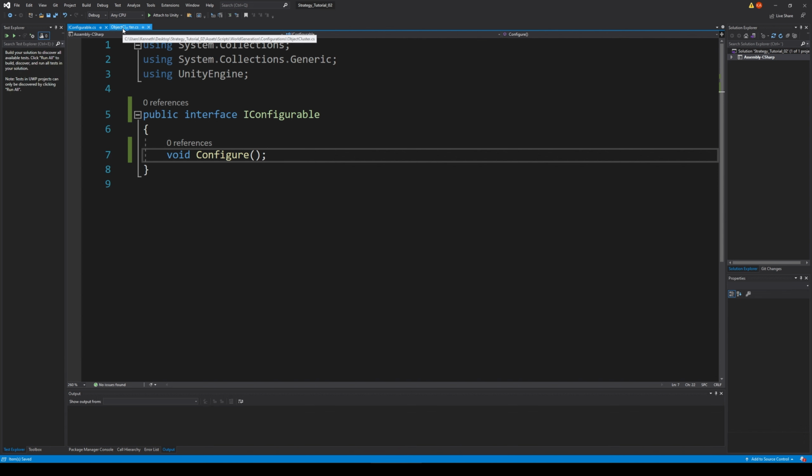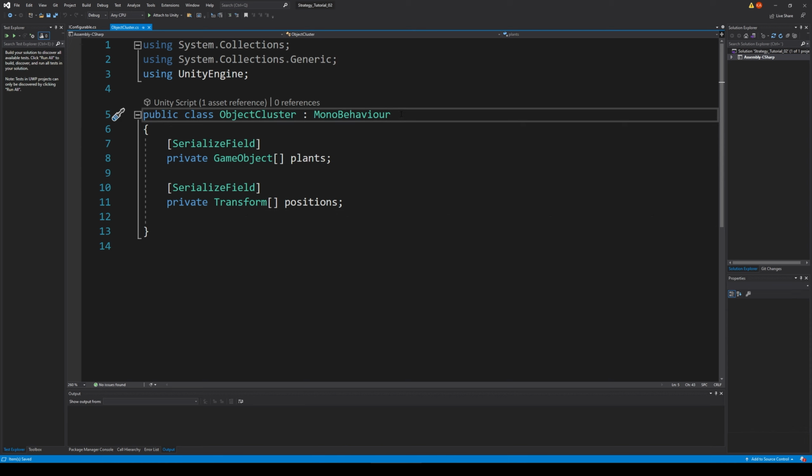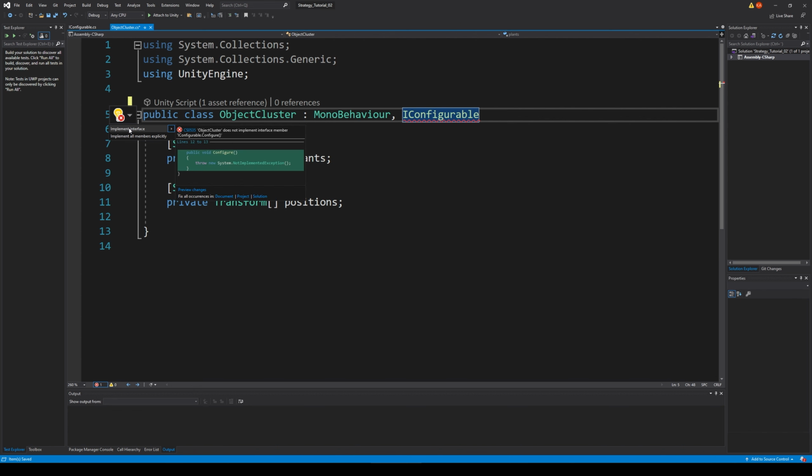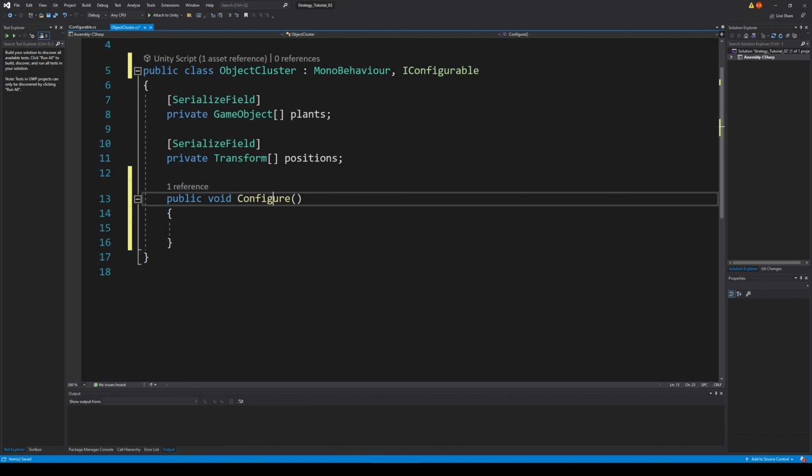Then the first thing we were going to fix or create was the object cluster we were already working on. And the object cluster needs this interface. So I'm going to make IConfigurable like that. We can right click, quick actions and implement the interface. And if you can't do that, you can simply just write public void configure here.